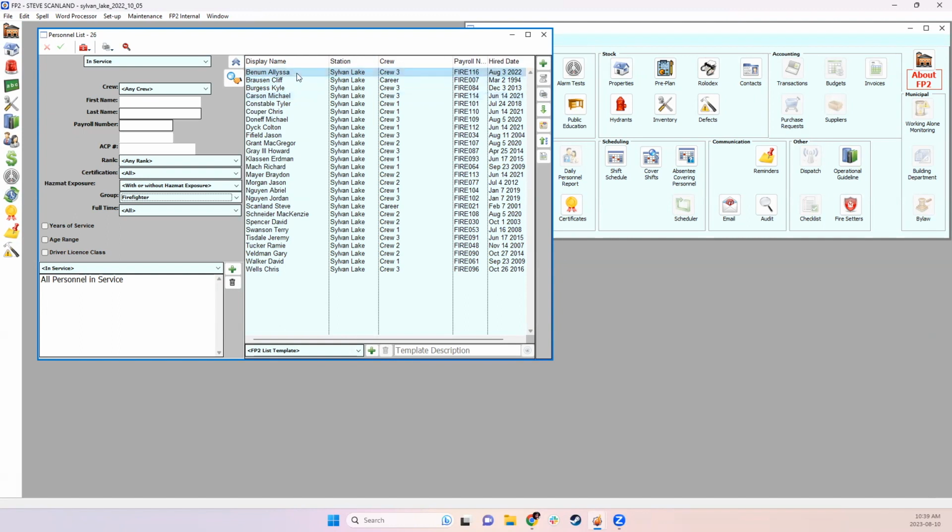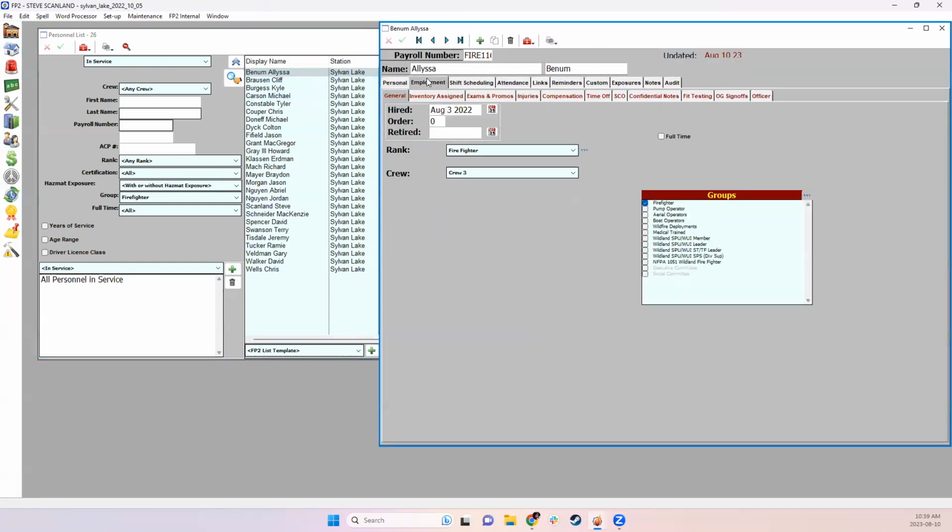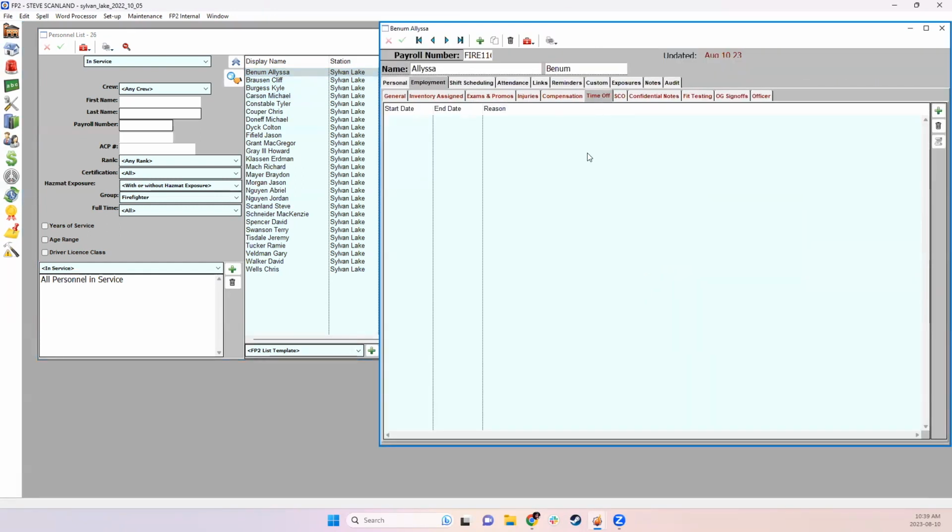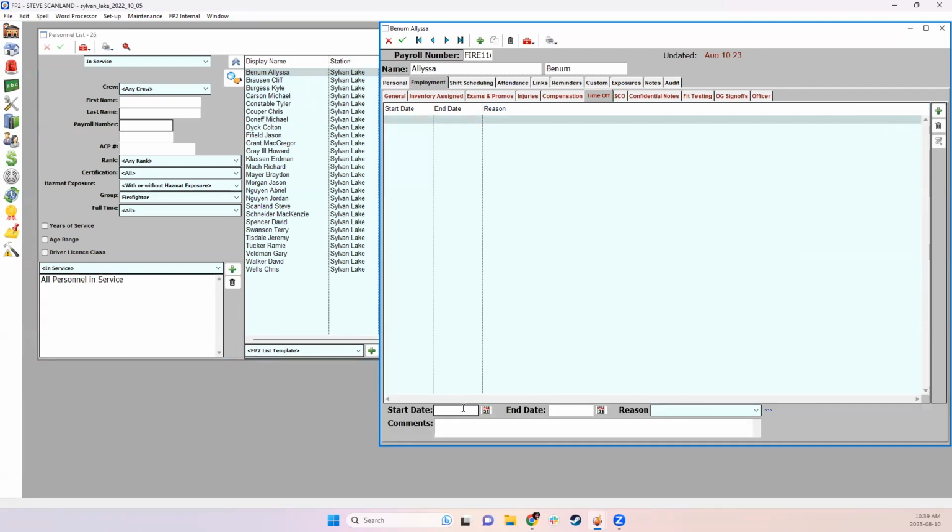So when we talk about time off, if I look at an individual personnel record, in the employment tab, there is a tab called time off. And what I can do with the time off tab is add time off records, put in an arbitrary amount of time, and put in a time off reason, leave of absence, for example.